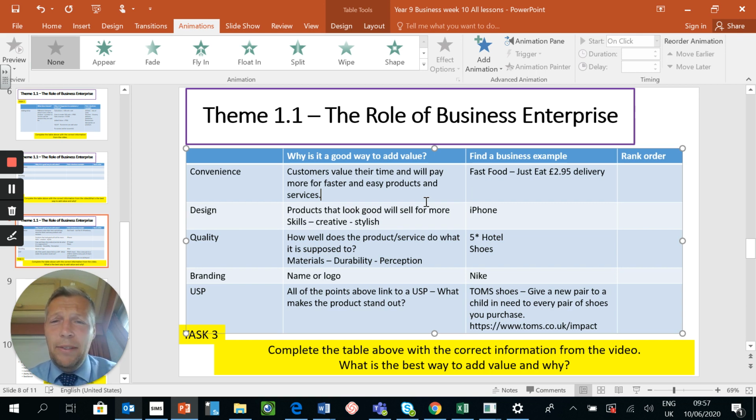Design. How can a business add value? Well, businesses can add value if the products look good. People want stylish, trendy products that look good. An example, an Audi A5. It's a stylish, nice looking car. So again, it commands more value. You could take a nice piece of bespoke furniture, stylish. It would add value, the skills to create it. And people are very creative in design.